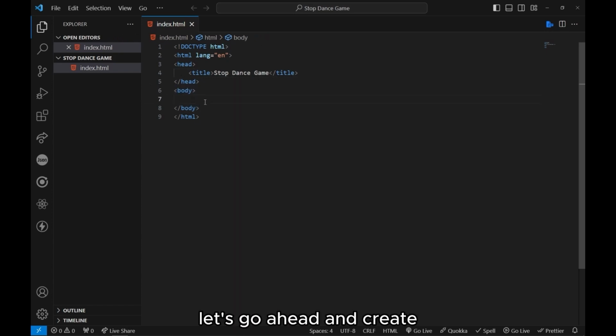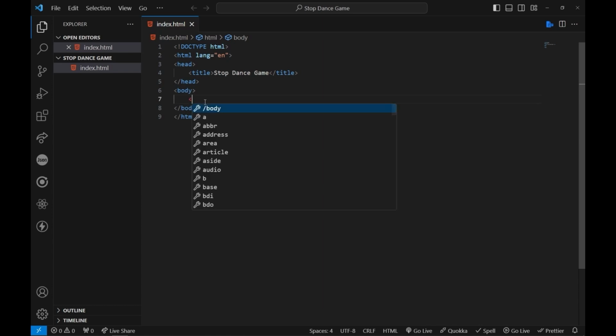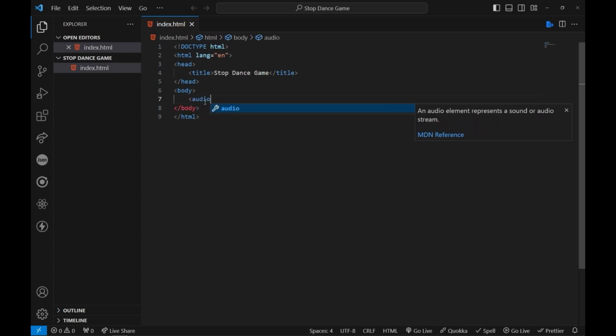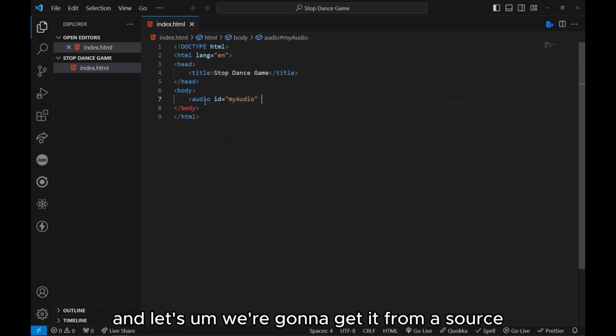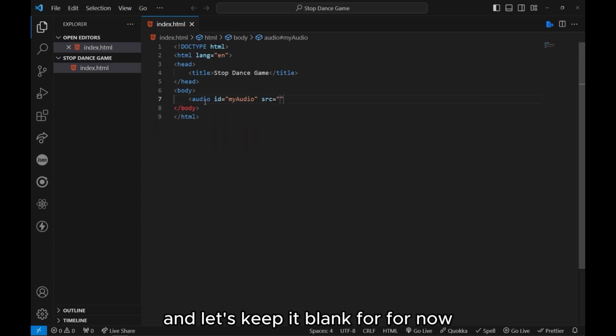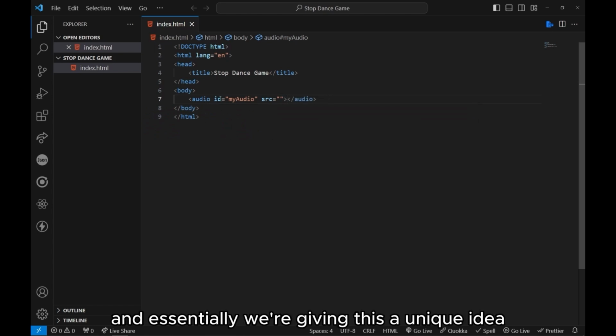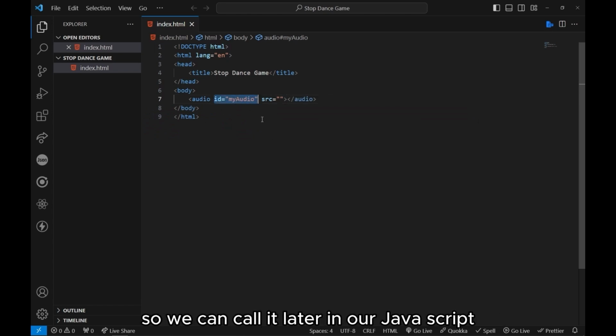And in our body, let's go ahead and create an audio element first. And let's give it an ID of my audio. And we're going to get it from a source, and let's keep it blank for now, and let's close that up. Essentially, we're giving this a unique ID so we can call it later in our JavaScript.